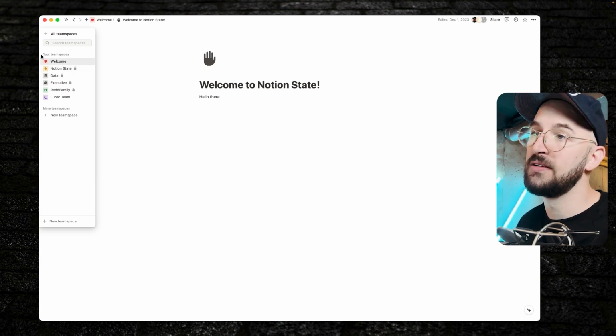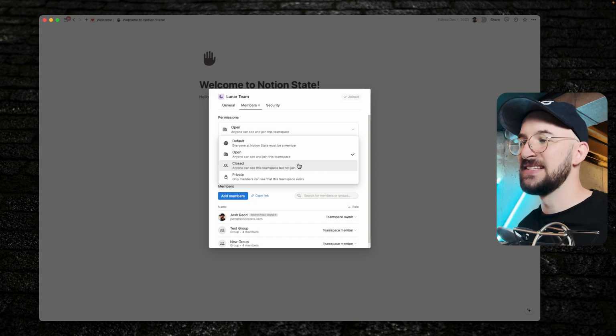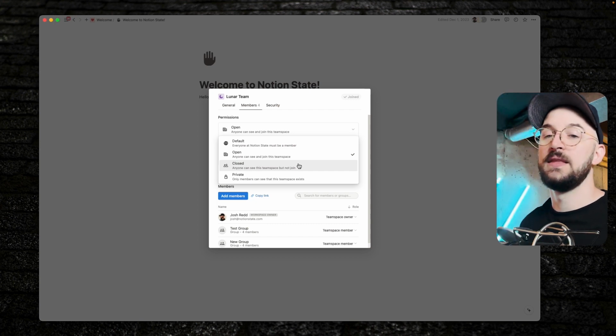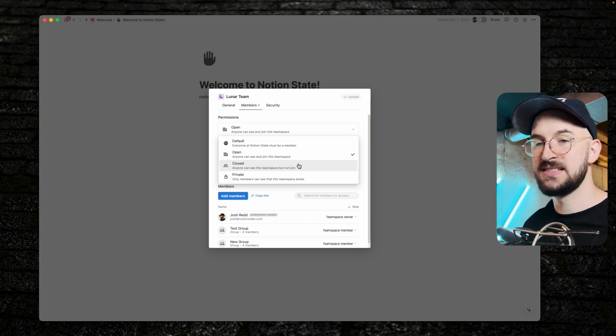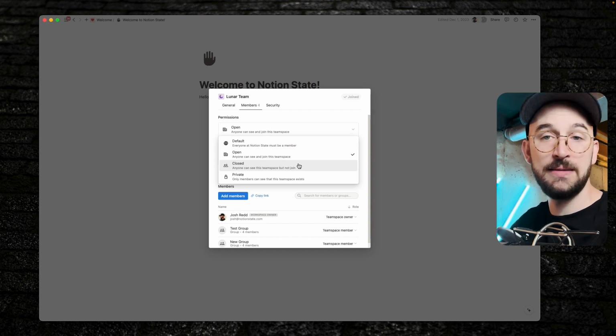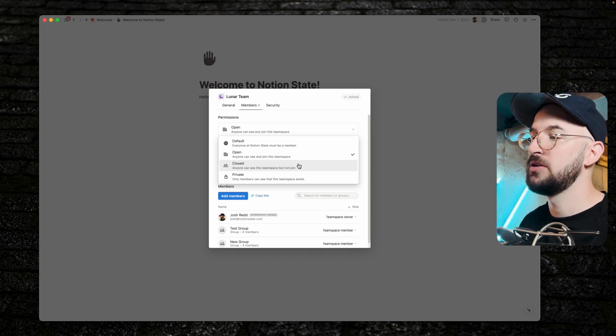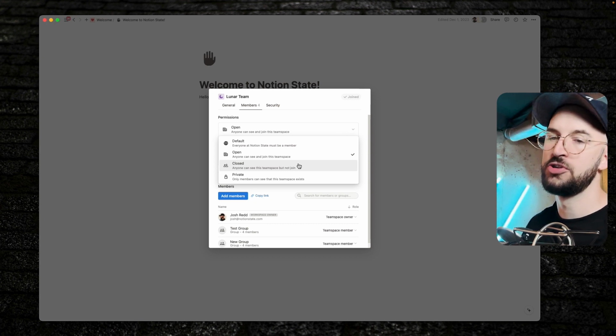rather than default being forced to. When we talk about closed, it means that anyone can see the Teamspace, but they cannot automatically join. They have to request access, and a Teamspace owner will be able to accept or deny them access. So it looks the same as the open one, but you'll have to request access to that one or be invited to join that Teamspace.